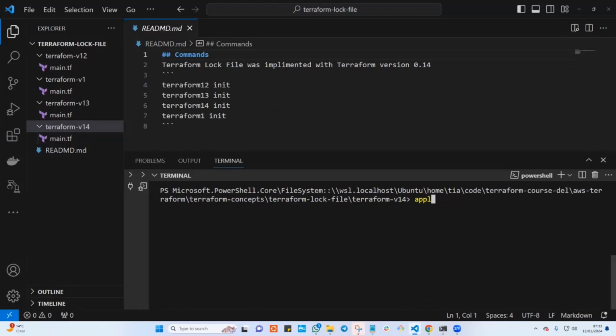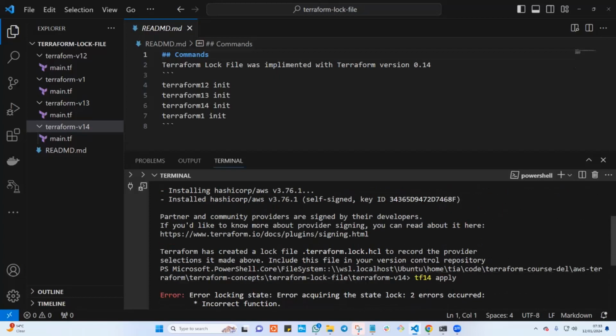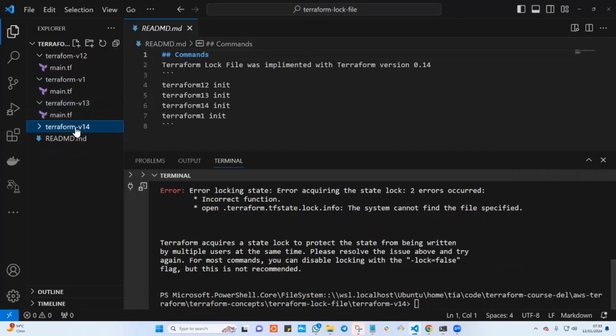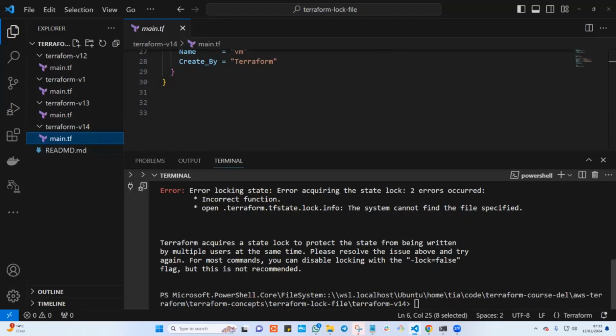Let me make sure I am on 0.14. Yep, I'll say TF14, now I'll say apply. And this will go ahead and generate the state file. Error locking the state file according to the state log. Incorrect. Open terraform.tf log: the system cannot find the specified source, and so on. I'm a little bit surprised, first of all, why it did not create any log file here.